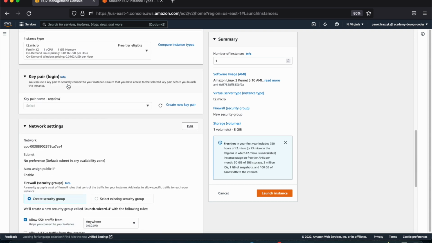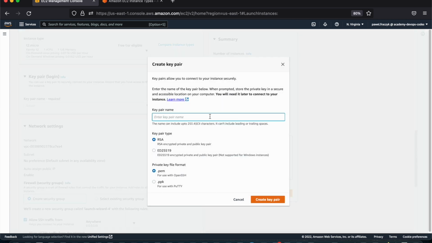Key pair login. This is something that we're gonna learn also about, how to connect to the machine from your local computer. So for that, we need a key pair. It's an SSH key for Linux. So as you can see, we don't have any key. We can proceed without, and this is what we were doing in the previous lesson, because Amazon gives us the opportunity to connect via their software from the browser. But we can create a new key pair here, and let's say Academy.